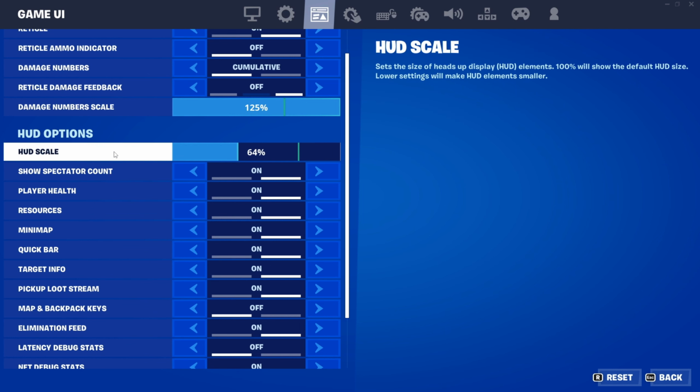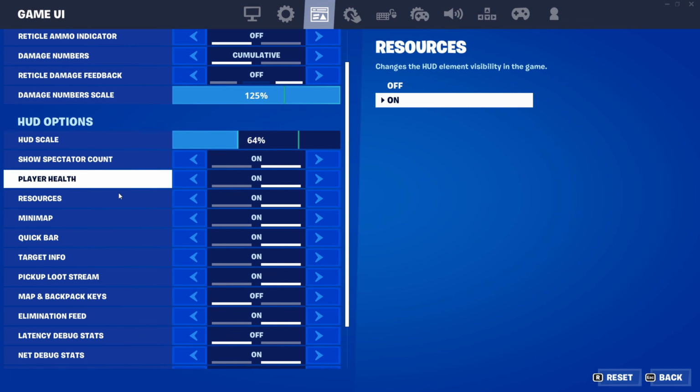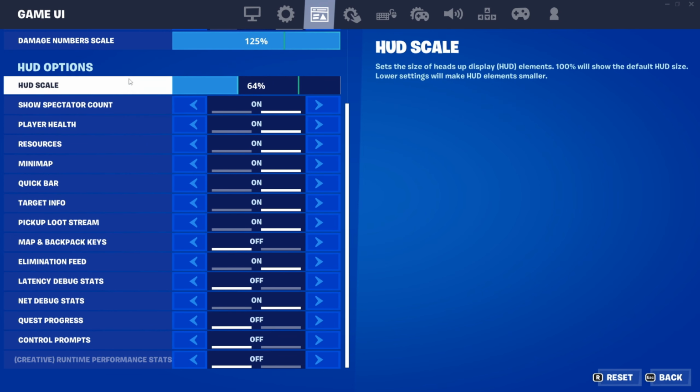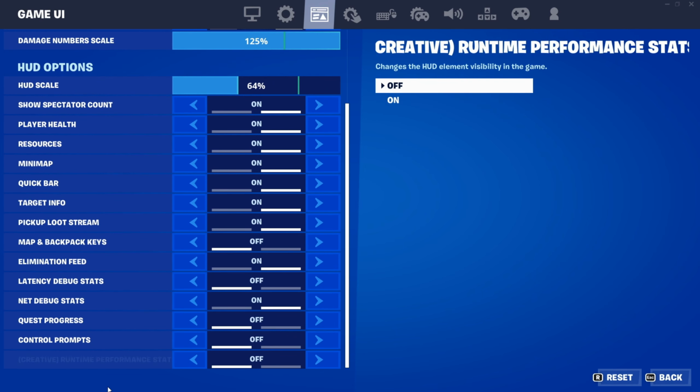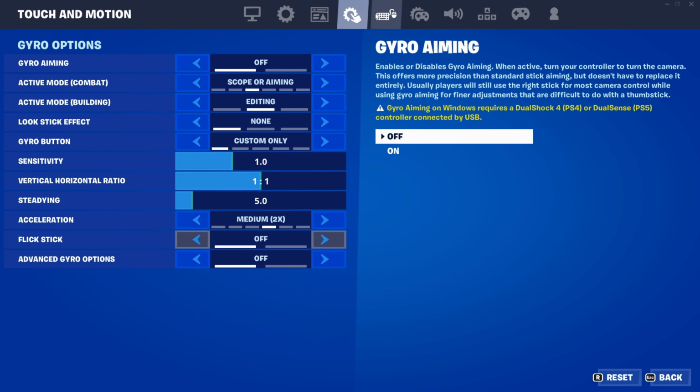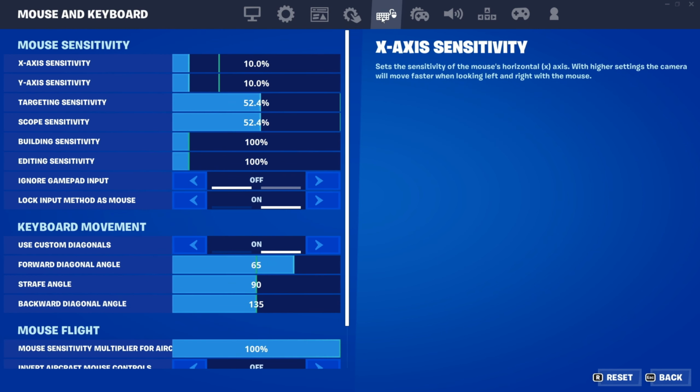For HUD scale, this is subject to personal opinion. I prefer to see a lot more of my screen and less of my HUD. So I keep it at 64%, which is considered pretty small. So take that into consideration. And you guys can just copy these settings if you would like, but these are my personal HUD option settings. Heading into, there's nothing with touch and motion. Heading into mouse and keyboard.